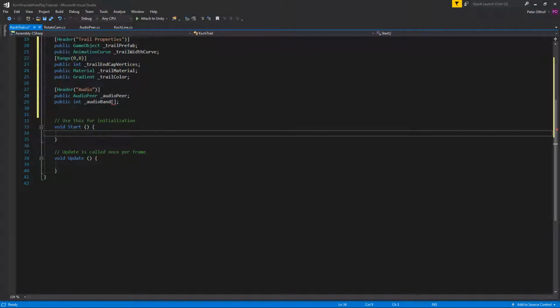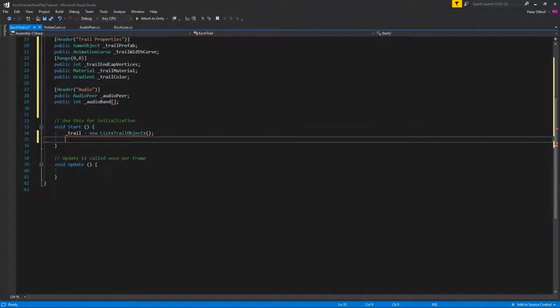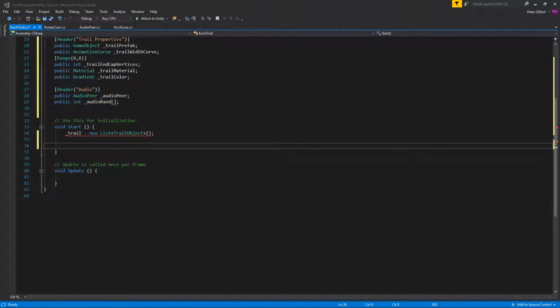Now let's scroll down to the start function, and the first thing we're going to do in the start function is we need to declare that the trail is a new list. So we're going to say trail is a new list of a trail object. And now we're going to create a for loop to loop through all of the initiator points and instantiate our trails and fill the trail list with our trails and apply all the properties to it. So let's say a for loop for int i is 0, i is less than the initiator point amount, i++.